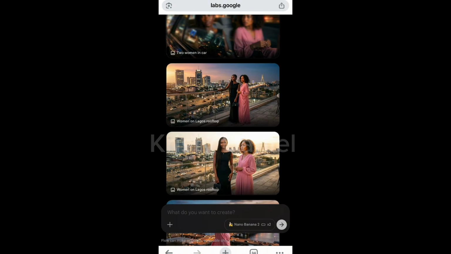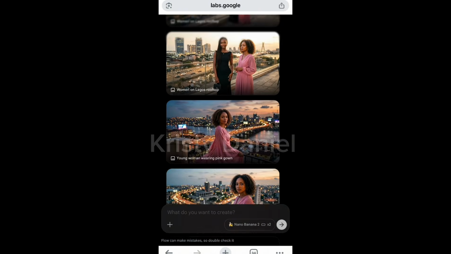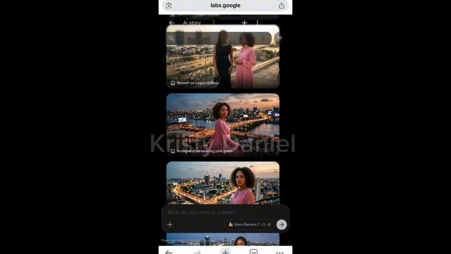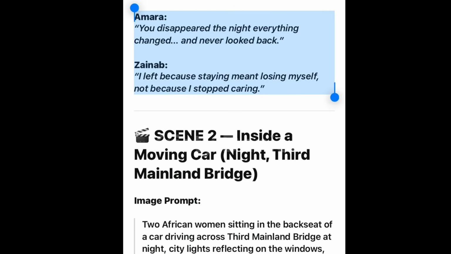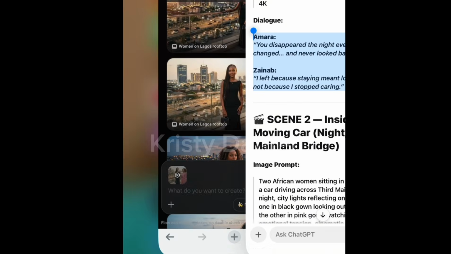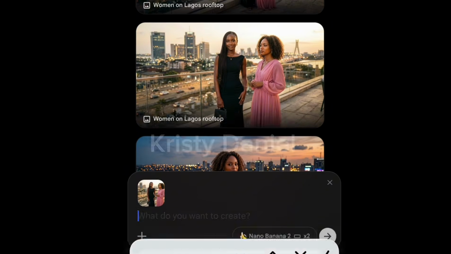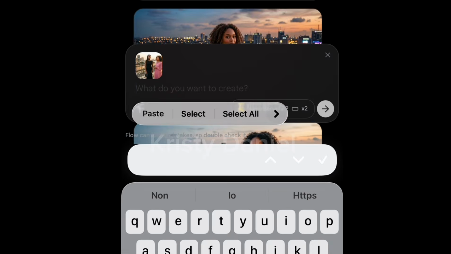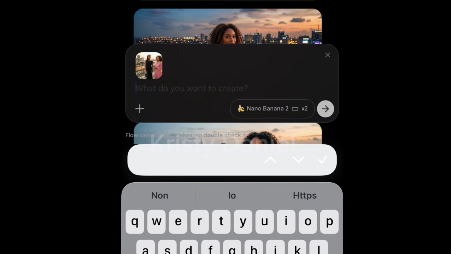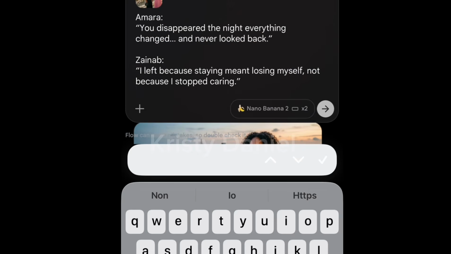So now we have all three images for our three scenes ready. Next, we're going to generate the video. To create the video, we'll go back to ChatGPT and copy the dialogue for each character. Once we do that, we'll come back to Google Flow and click to add the image to this timeline. So I'll click on the image for the first scene. Once it's added to this timeline, I'll go ahead and paste the prompt.